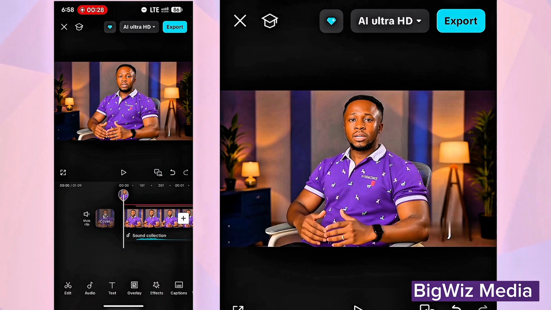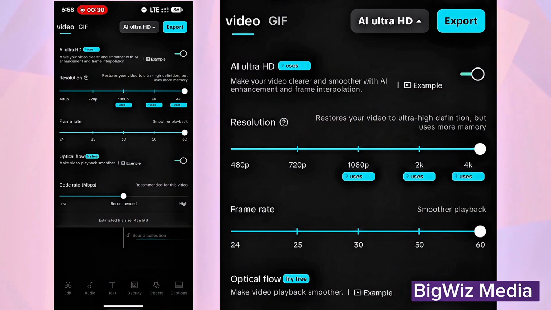So let me export it. I'll click on this AI Ultra HD. And I make sure I have all of this ticked, okay? I want to utilize everything. Then I'll click on export.